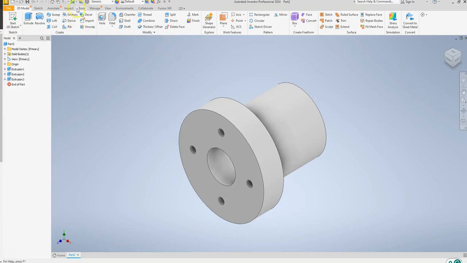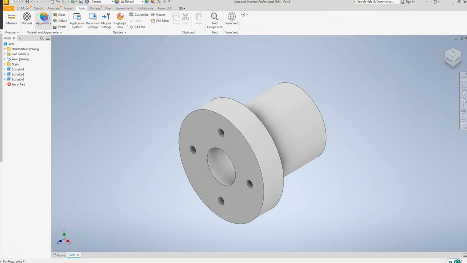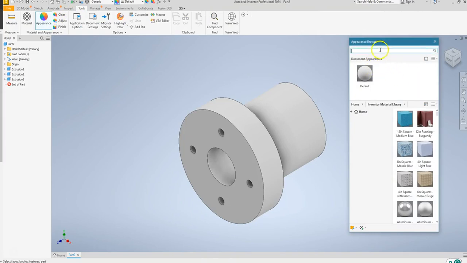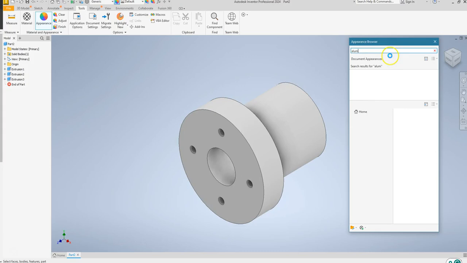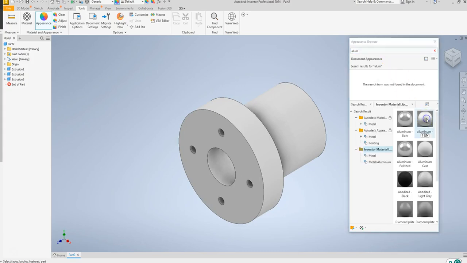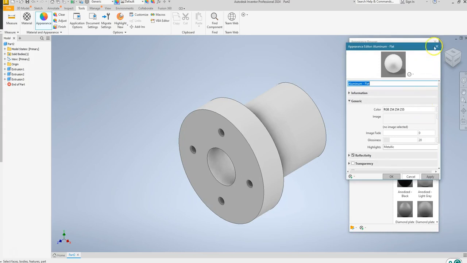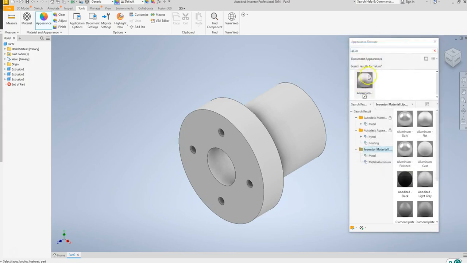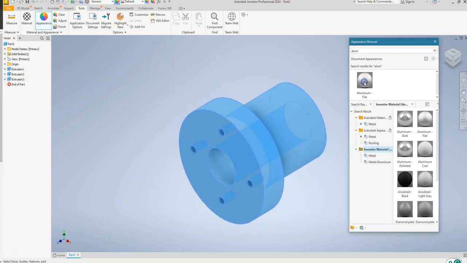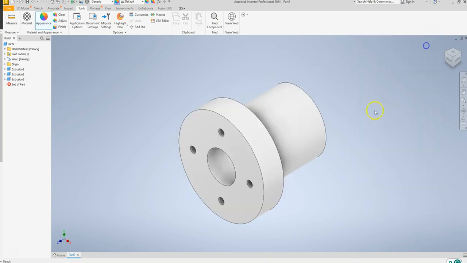So let's come up, we'll go to tools, appearance. We're going to search aluminum flat. There it is. We're going to double click that and select it. It's going to pop up. Now it is here in our search results. We can highlight our entire object. Double click on the aluminum flat. Click out of it. And there is your object.